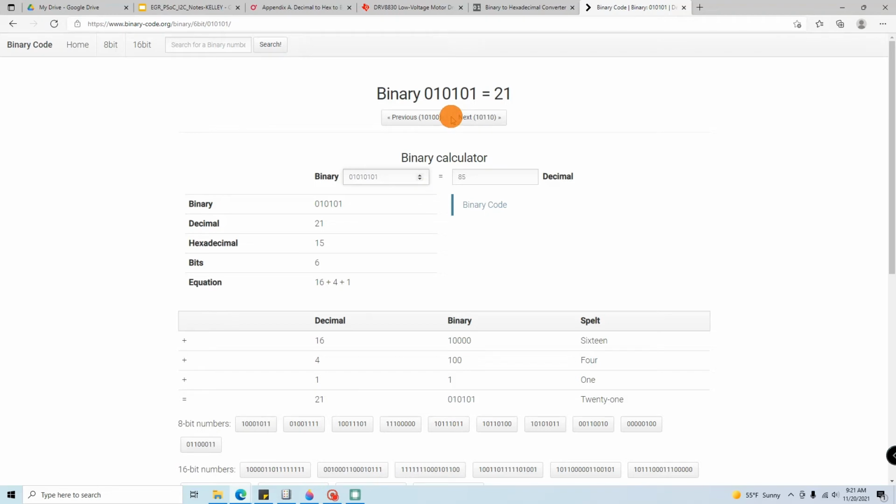I don't know if that's clockwise or counterclockwise. Let's see, how do you tell it to go? Enter isn't working. Okay, let's just bring that up here.